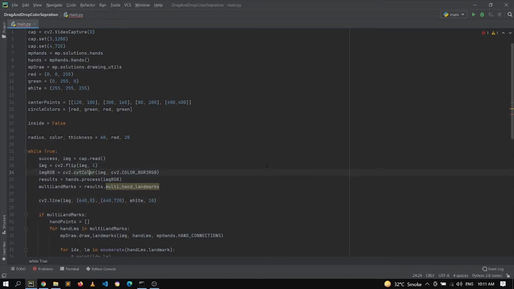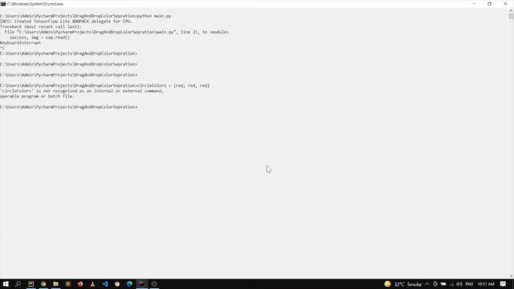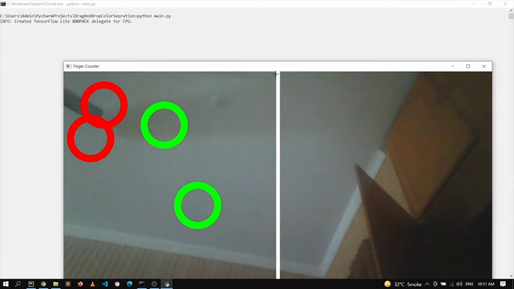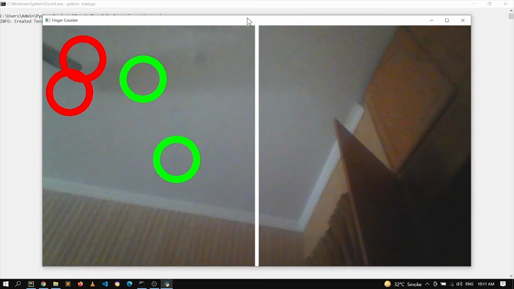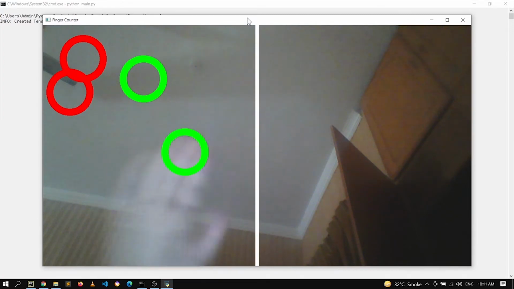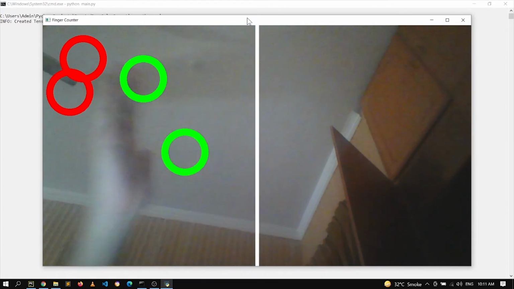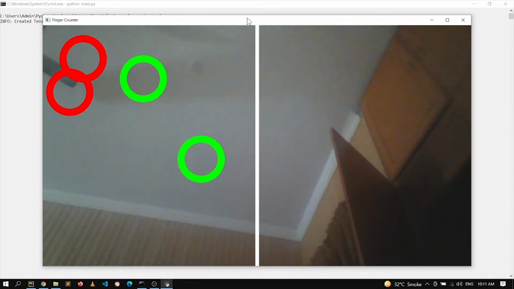Now if we just run it, hopefully we will be getting, okay. So we are getting our line in the center. Now we will try to develop the logic that will detect whether our circle is on this side of the line or on this side of the line. We will try to develop this logic first.